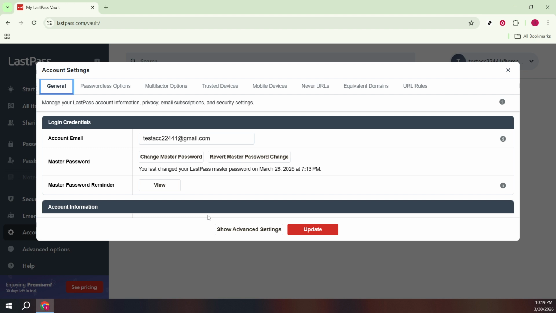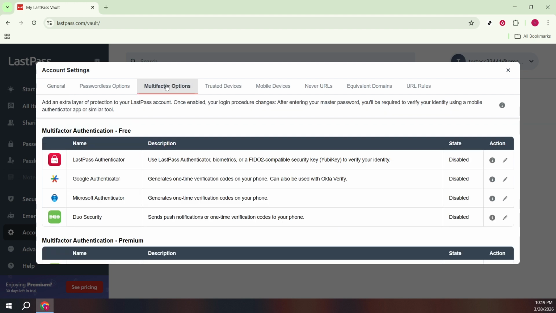Next, select Multi-Factor Options. This is the dedicated hub for all things MFA in LastPass. Here, you'll see the methods that LastPass supports, such as authenticator apps, hardware security keys, and sometimes SMS-based codes. Each option usually includes a brief description so you can understand how it works before proceeding. This page is also where you return later to review your setup, adjust preferences, or manage devices if you ever change phones or security keys.